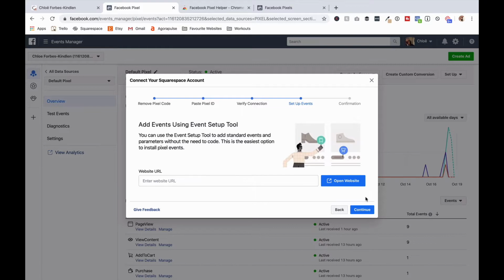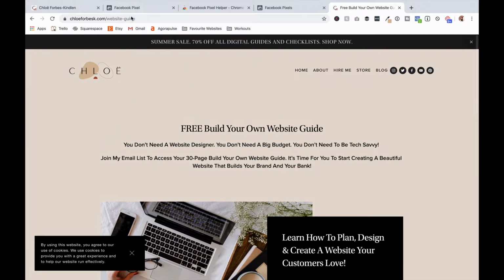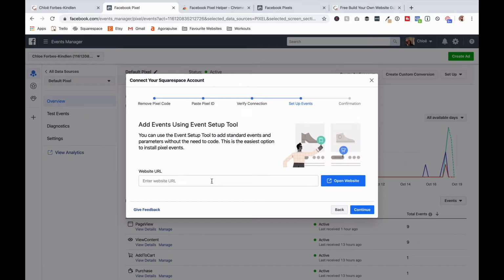The next step is to set up events. So these are things where you want to track your customer or your website visitor behavior on your website. So all you have to do is select the URL you want to track. I'm going to track a landing page on my website. So this is the page I'm going to track, and I just have to copy the website URL, go back into my Facebook pixel event setup, paste it in here, and select Open Website.